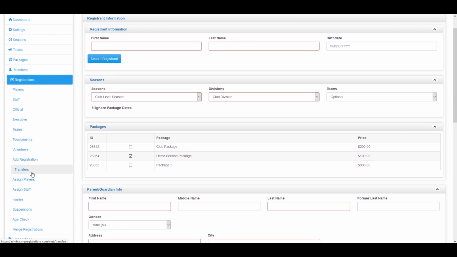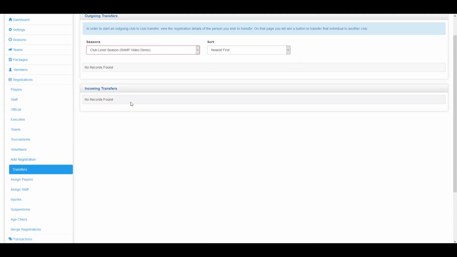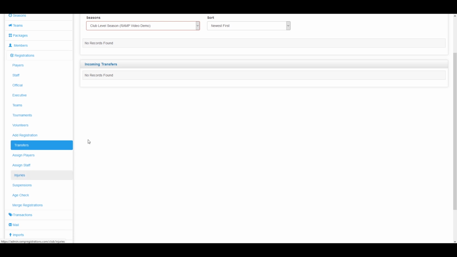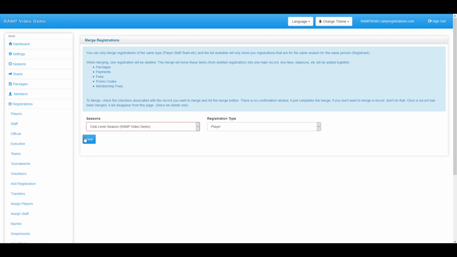After the Add Registration button, we have our Transfers area. Underneath of our Transfers area, we can see any incoming and outgoing transfers. We'll take a look at a transfer in one second here, but before we do, we're going to merge a registration. So sometimes someone will register for a program under your organization, check off a package, and then realize they forgot to check off another package. They could simply talk to you as an organization, and you can update that from the back end of the system, but people will skip that step and just go right to registering and register again, checking off the other package.